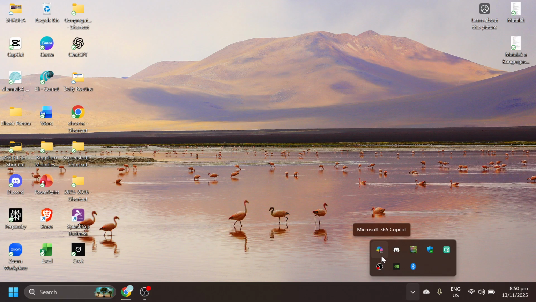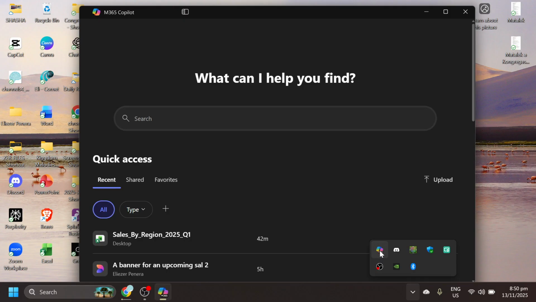Click on this arrow and you'll see a small pop-up window displaying various icons that are tucked away out of sight. Here, amidst these icons, you should be able to spot the Microsoft Copilot icon. Click on it, and voila! You have just accessed Microsoft Copilot.